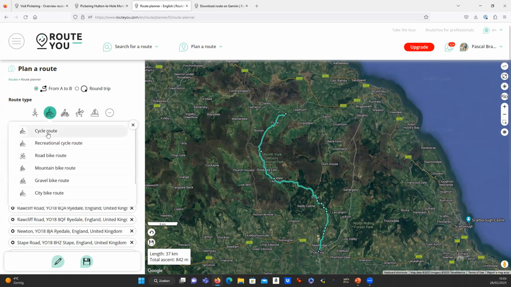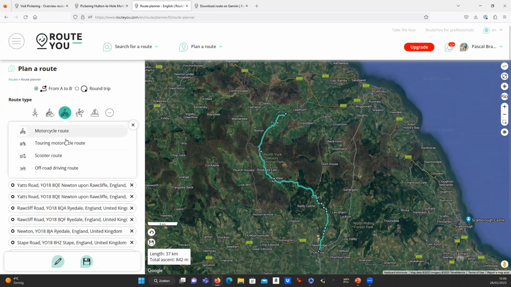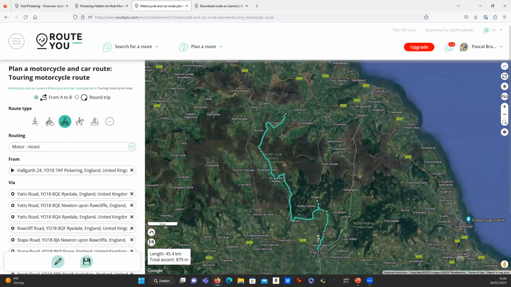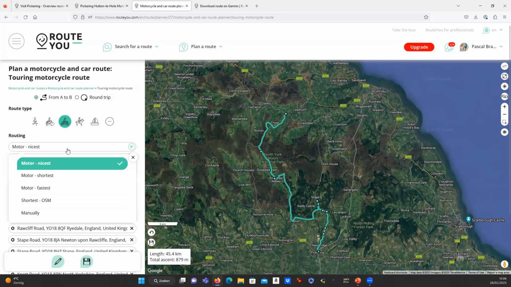Same story for cycling. Here we have a difference between road bikes and mountain bikes. Road bikes, of course, we want paved routes. For mountain bikes, we also provide unpaved ones. Same story for motorcycles. If you want a touring motorcycle, you can also adapt it, and we of course will take routes where you are allowed and you can drive your motorcycle. And for each of the routings or modes we have, you can select a different type of routing option which is available. So that's about the routing options. So play around with them.